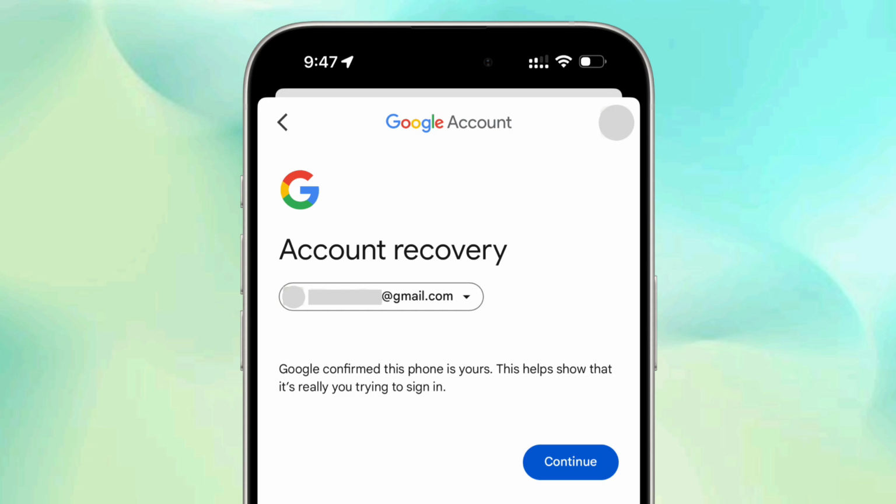So you can follow these steps on your cell phone, you can follow these steps on your computer. So this is a very quick and easy method on how you can recover your Google account.